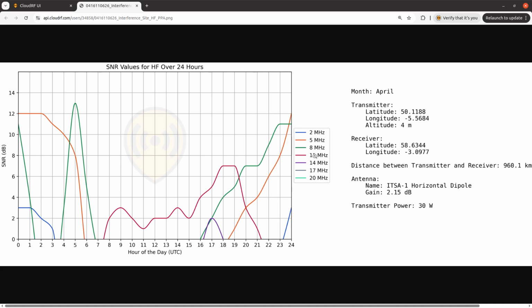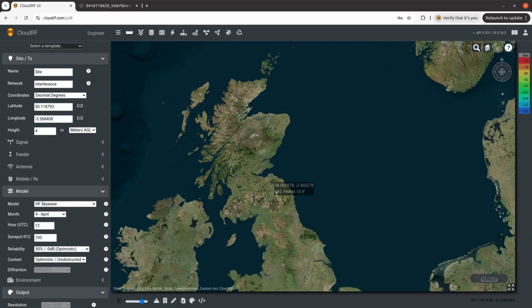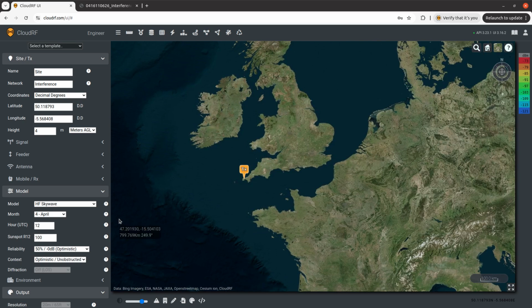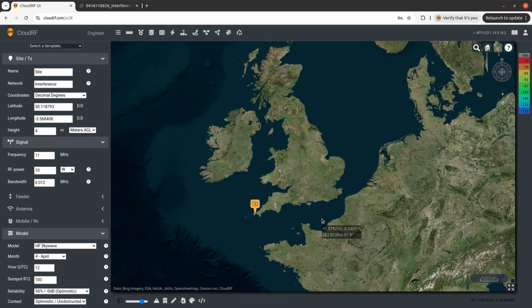I've noted those two frequencies, and I'm happy that I have an improved chance of success now of making this link. So let's go ahead and run an area calculation with this model to see what our frequency looks like. Let's start with our day frequency, 11 megahertz. Let's drop the power to 10 watts because HF is all about frequency selection and antennas. Power, that's just a bonus. You should bring your power in later once you've established a good antenna on a good frequency.